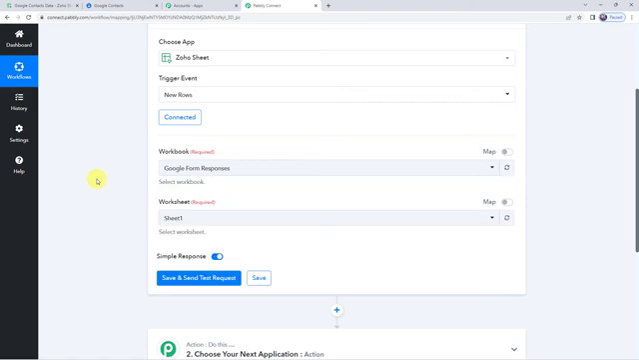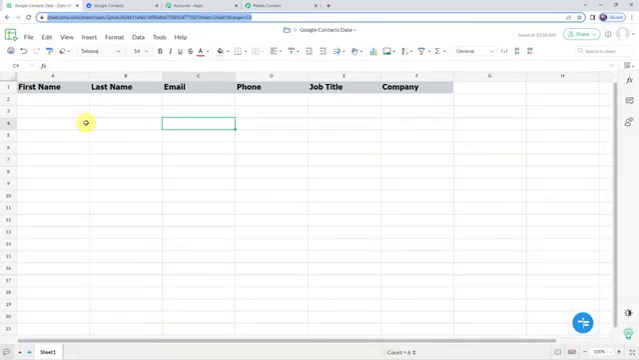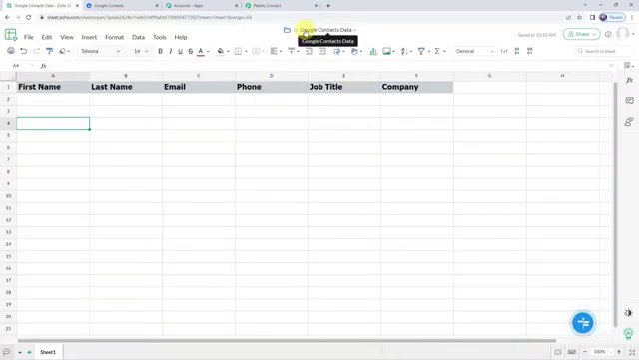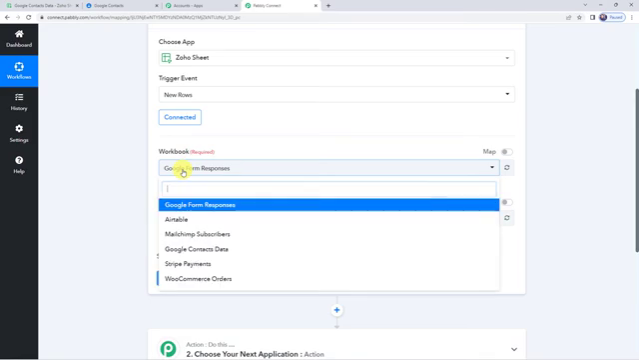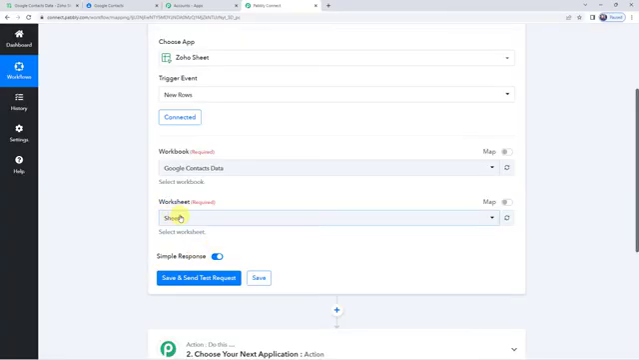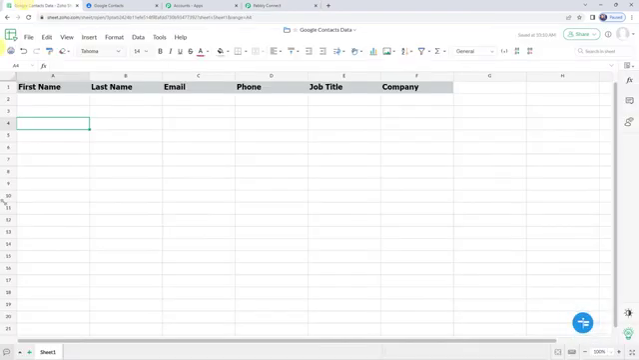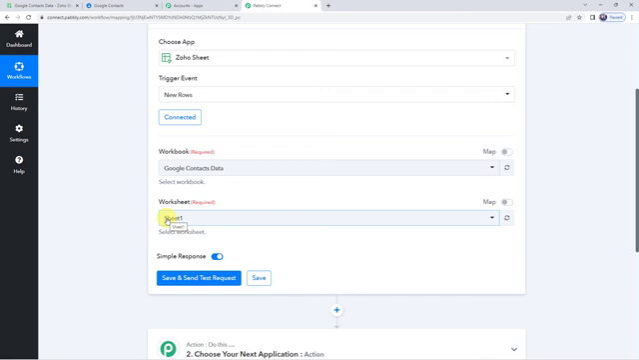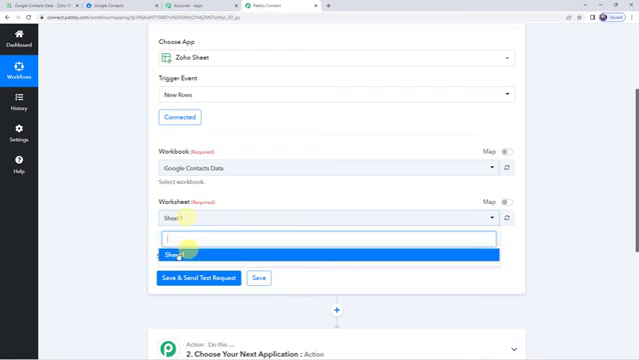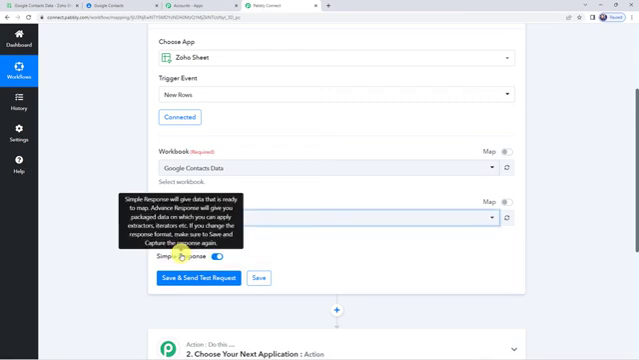Okay, so I'll just take you to the Zoho Sheet account once again and here you can find that my spreadsheet name is Google Contacts Data, where I'm just adding the data for the first name, last name, email address, phone number, job title and the company name. So we are going to select the same workbook over here, that is Google Contacts Data. And here we have to select the worksheet. Here you can see that I have created a single worksheet, so the same worksheet is captured over here. If you have created multiple worksheets, from the drop down you have to select your specific worksheet name.